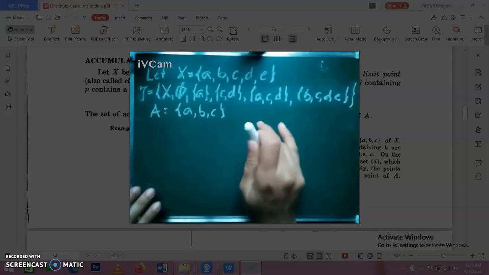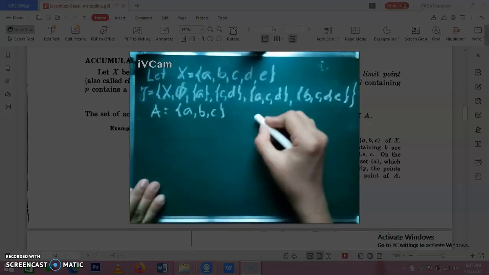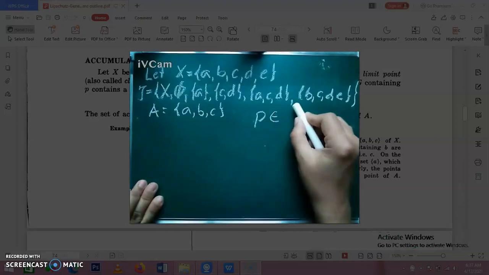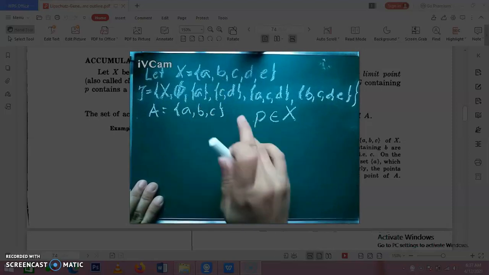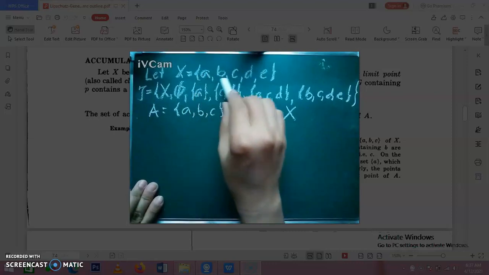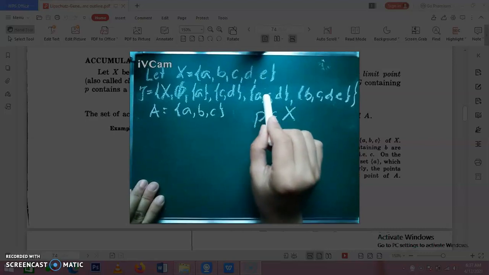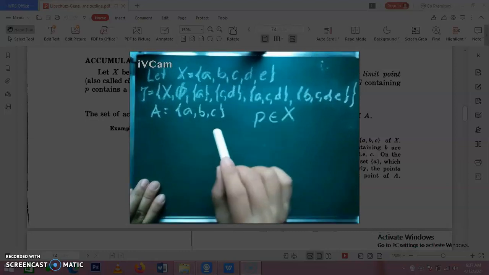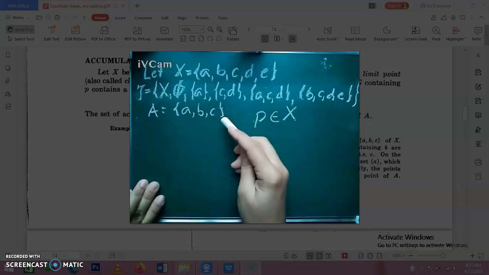Now in this case, we are going to find the limit point of A. Take note, to find the limit point of A, the point P, which is our limit point, must belong to X, not only to A, but to X. So we will test all the possibilities. It means we will test all the points in X, to see if that point is a limit point of A by satisfying the condition using the definition of an accumulation point. So let's start.